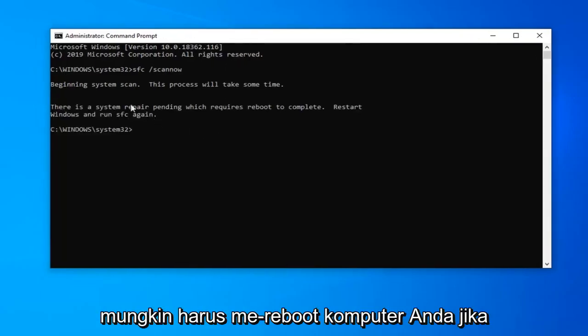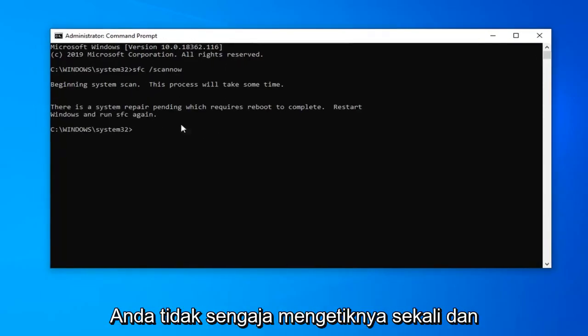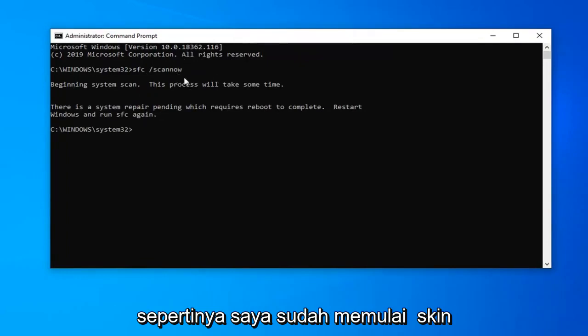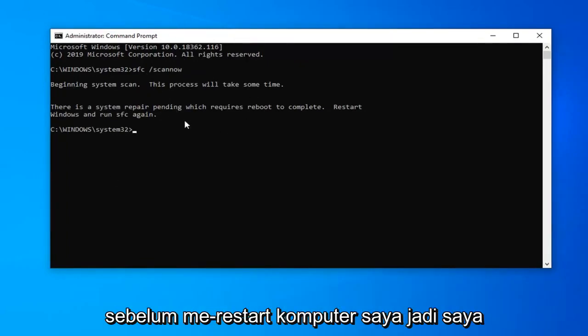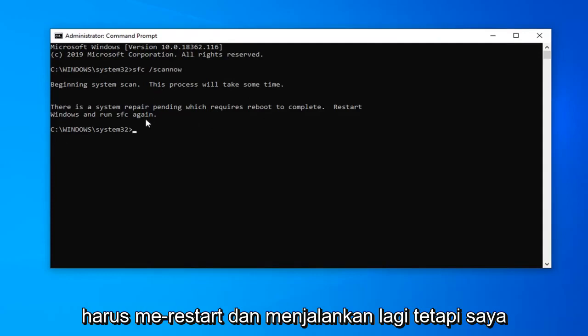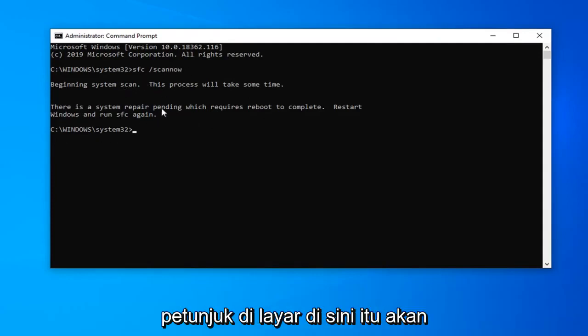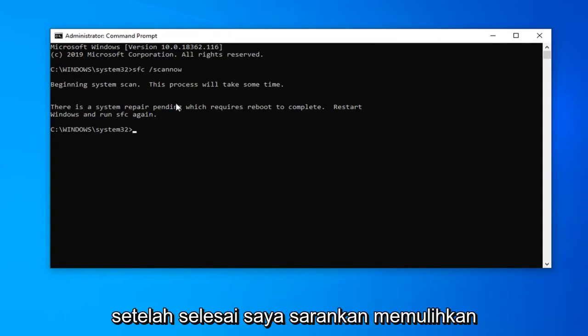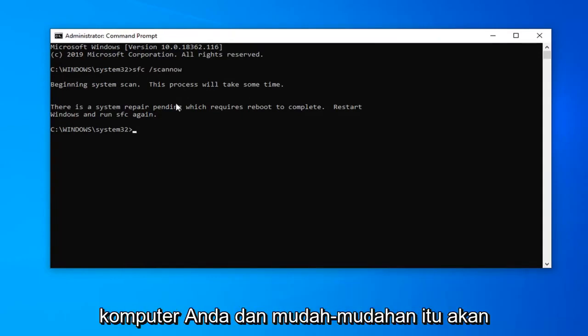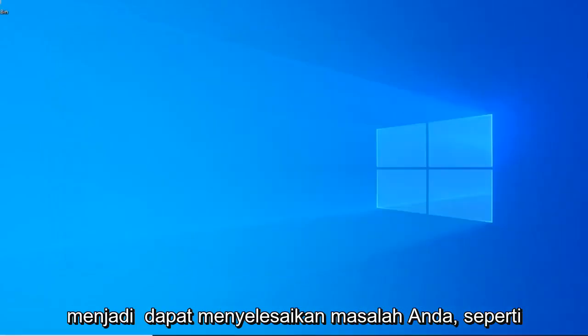You might have to reboot your computer if you accidentally type it in once, and it looks like I already initiated the scan before restarting my computer. So I'd have to restart and run it again, but I would just follow along with the on-screen instructions here. It should automatically begin the scan, and once it's done I would suggest restarting your computer, and hopefully that would have been able to resolve your problem.